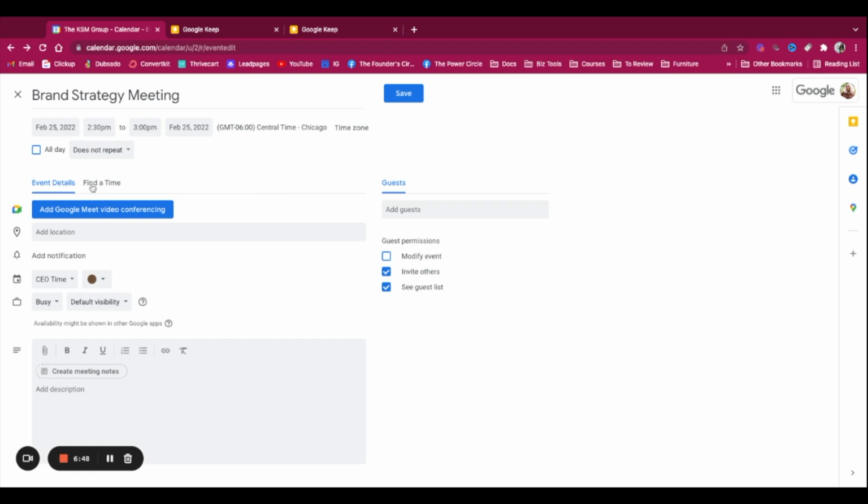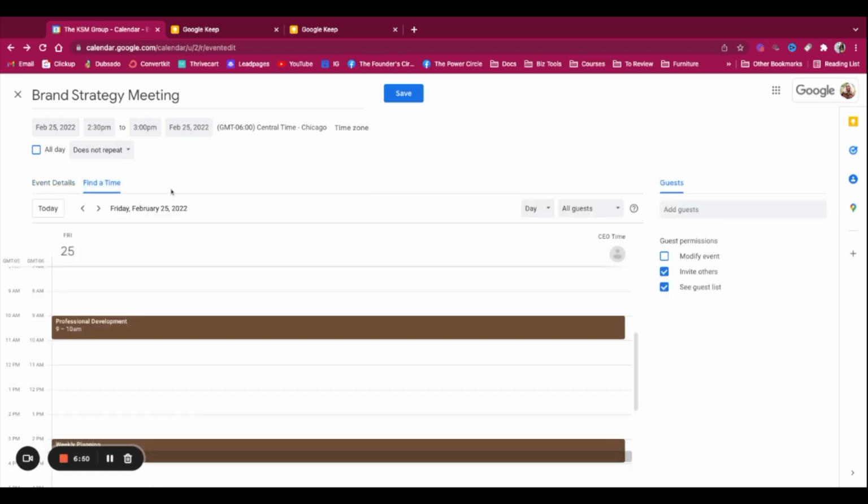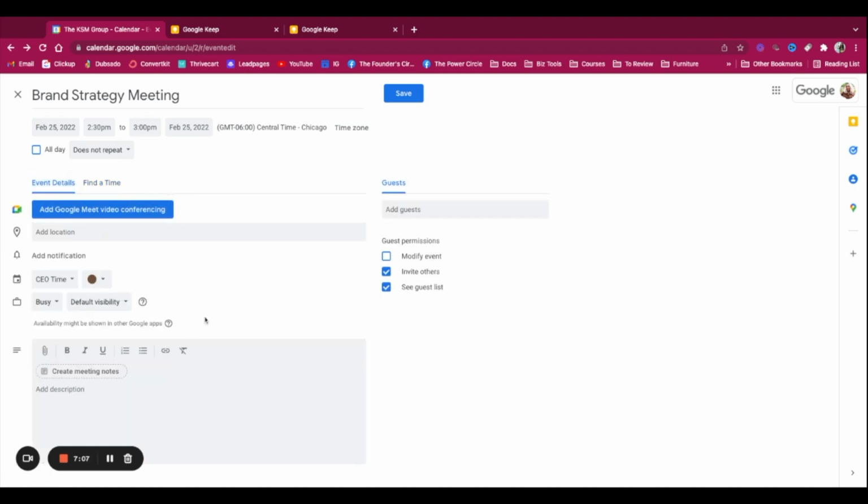Then here you have event details. This find a time tab only really works if you are adding people who have public calendars or calendars that are available for view, especially if you're sending it to somebody in your company. You all have the same domain, that works. But in my world, I never have a need for this. So I come over here to event details.